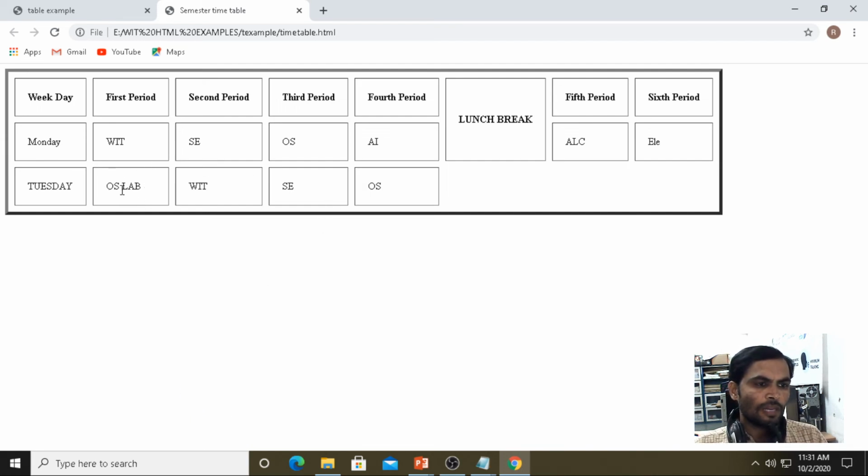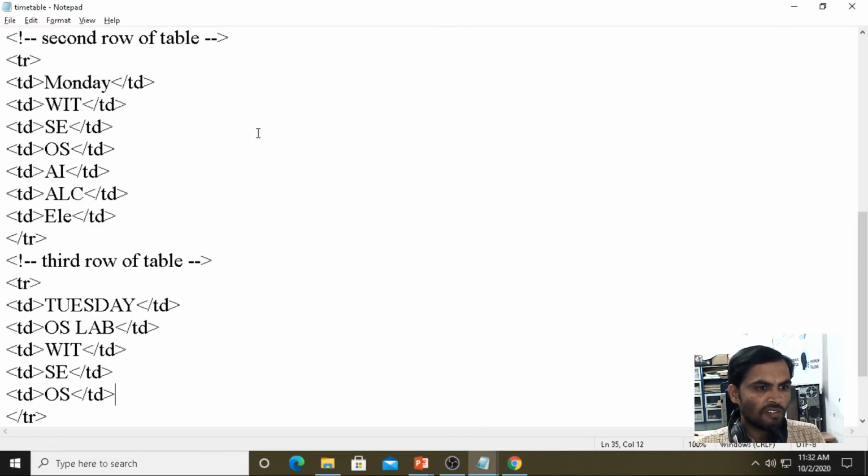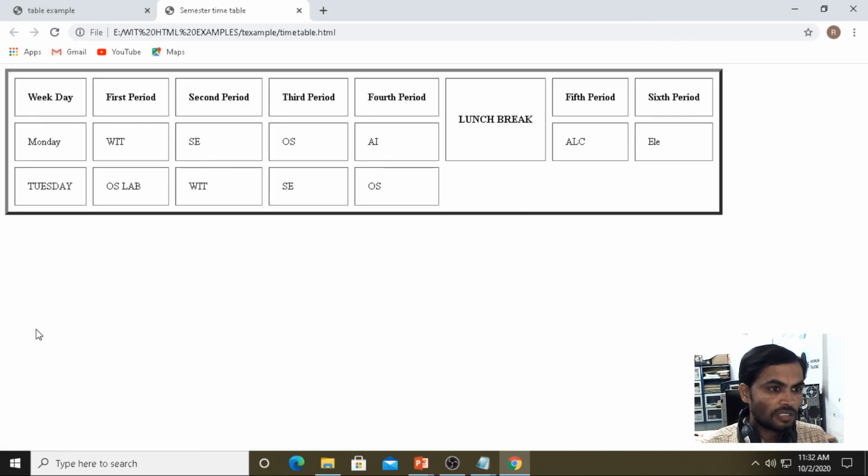Now, for example, if you have the OS lab continuously for 3 hours, inside the table data I am taking a column span. Column span equals 3. 3 means 3 continuous periods. Continue 3 periods, F5.